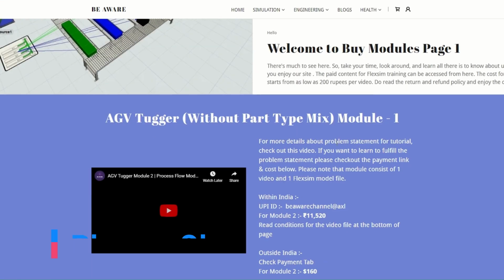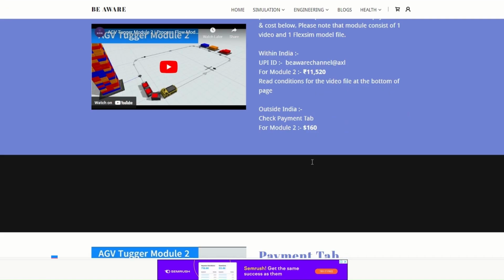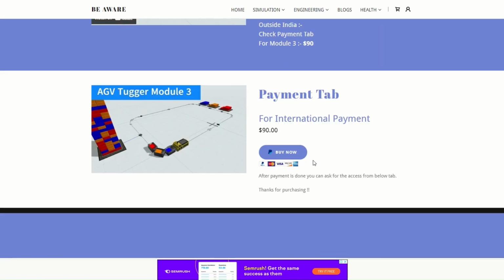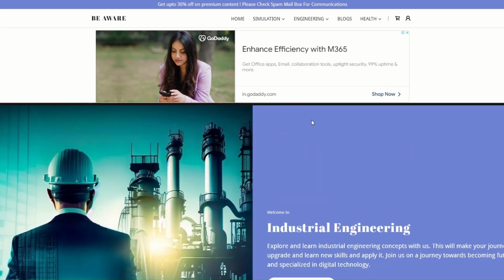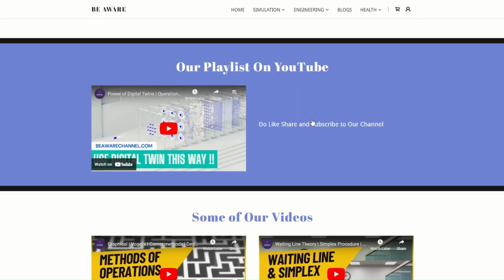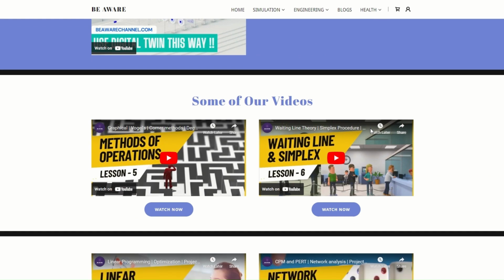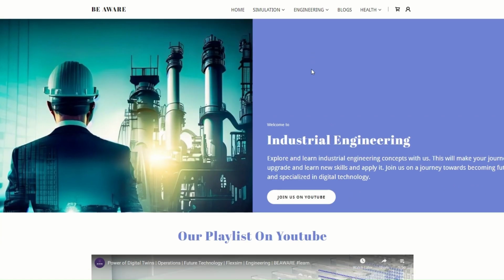Then we have the modules, specific modules which you can buy, and those modules you can use in your industrial projects or your engineering projects. Then we have an engineering tab where we bring in the content related to industrial engineering, synchronization of different technologies, and the sync between simulation and industrial engineering. So there's a lot to explore in this industrial engineering domain.